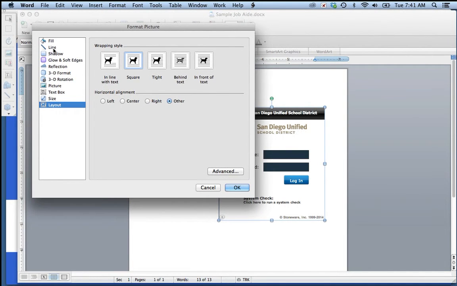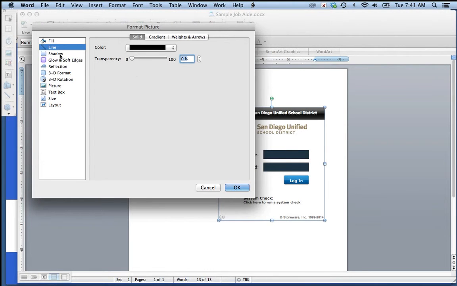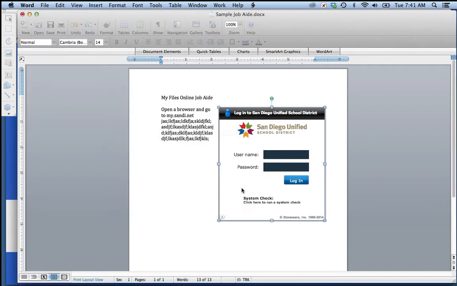Other things that make this look better: a line around the edge, just a simple thin line, and a shadow can really make things pop. It's not just white space.